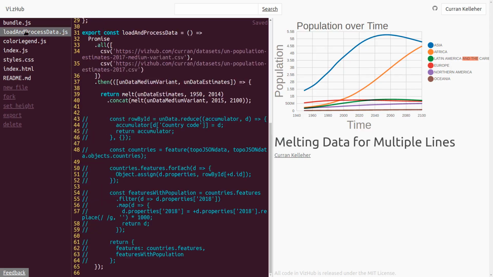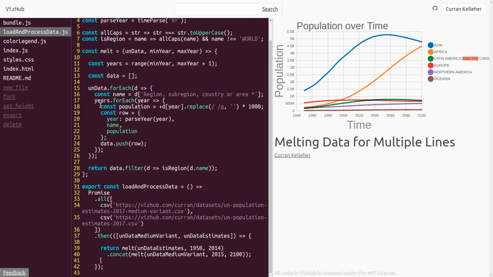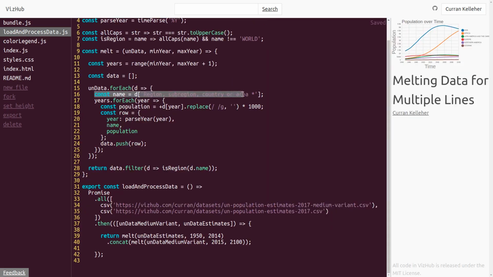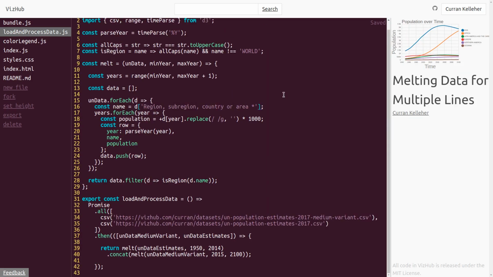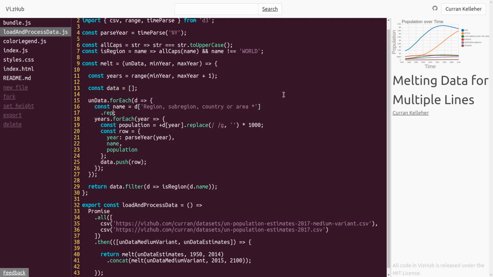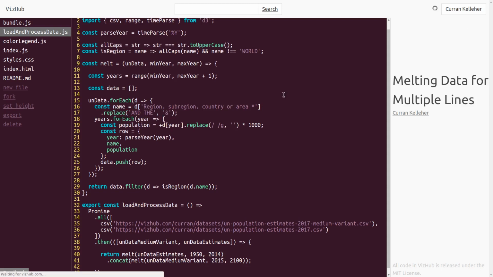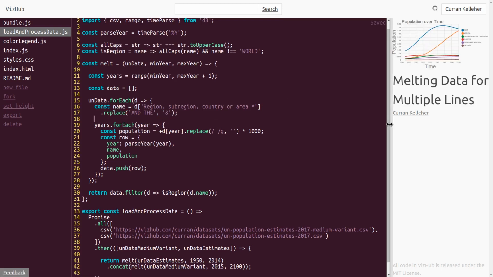So over in load and process data, I'm going to get rid of this dead code there. When we extract the name here, I'm just going to call .replace and replace "and the" with ampersand. And that seems to have worked. See that?